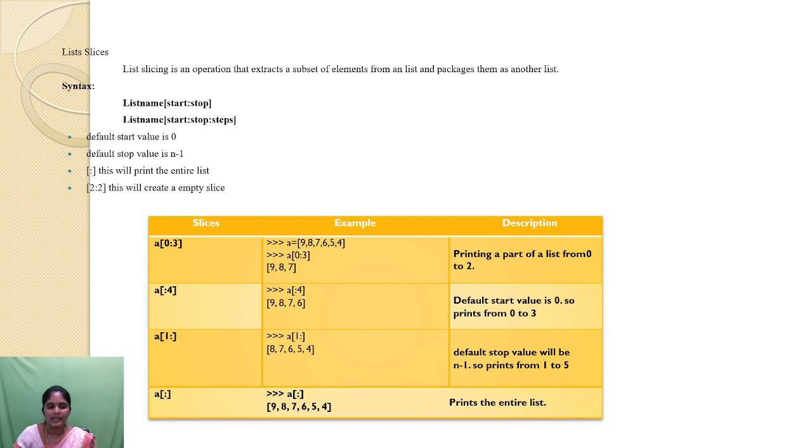First, the list name, then two index values, a start and a stop, in between with the colon operator. The syntax is list name, start colon stop colon step. By default, the index value starts from 0, and the ending value is n minus 1. So if you want to print the entire list, within the square brackets you give only the colon operator.